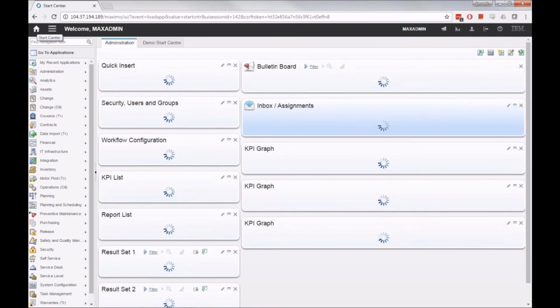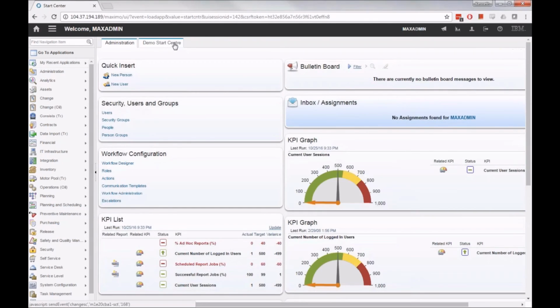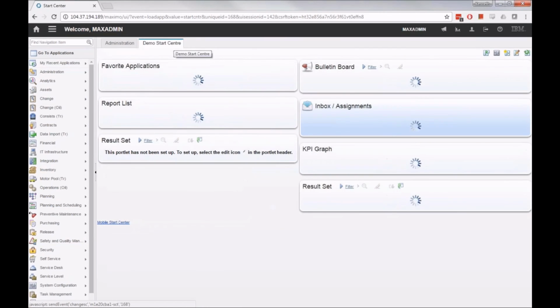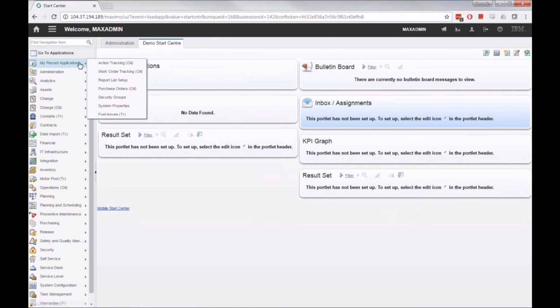And just to bring it to your attention as well, my recent applications. Since I just went into the Actions application, this is going to be displayed in my recent applications. So let's go back to the Demo Store Center and look at my recent applications here. You can see it's the very first one, Action Tracking.